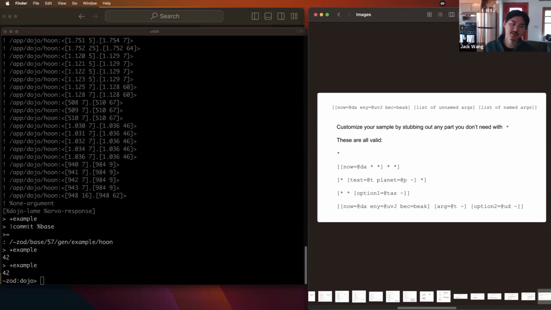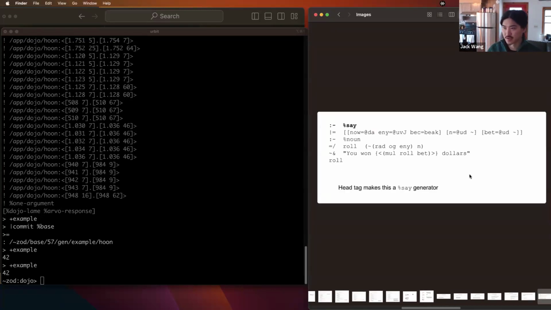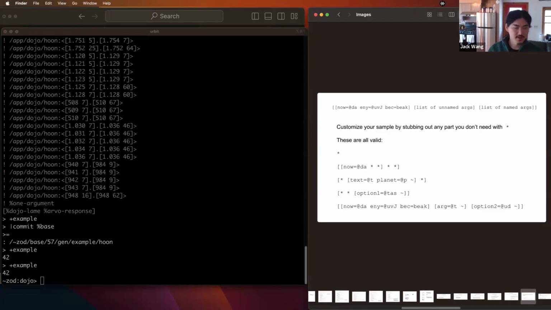So basically, say generators are going to augment the power of our regular generators by letting us access useful system information, allowing us to use randomness, and letting us use optional arguments. All right, so let's see an example of this. Let's see an example of using a say generator to write something that's random. Okay. This eny is a random seed, which is just a very large number, which is passed to Urbit from Unix's random number generation. All right.